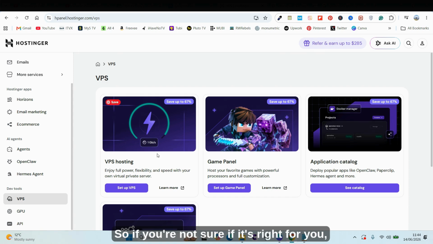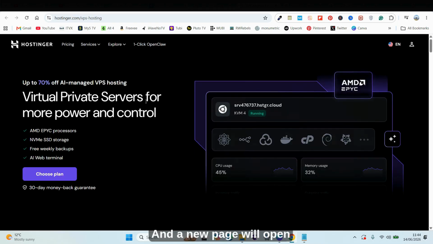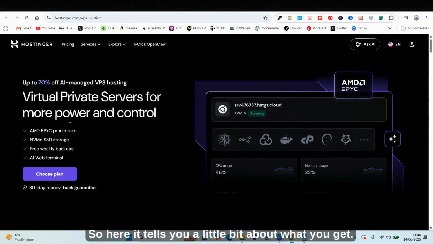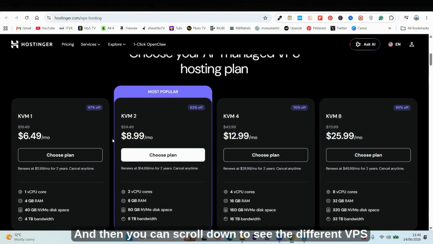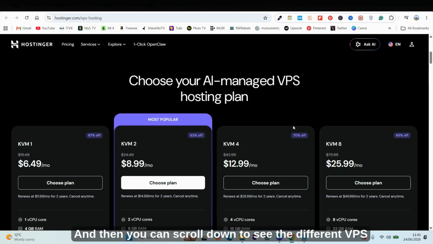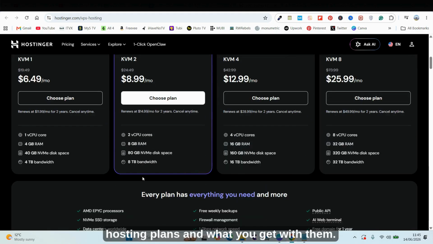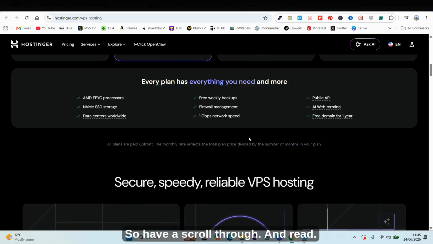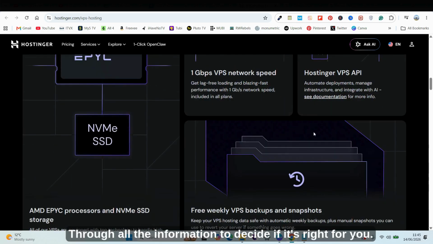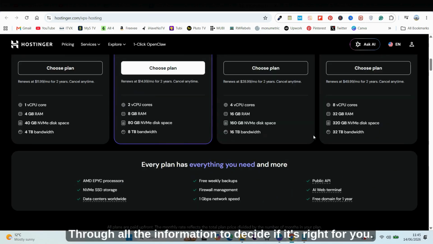If you're not sure if it's right for you, you can click on the Learn More tab and a new page will open telling you a bit more about it. Here it tells you a little bit about what you get, and then you can scroll down to see the different VPS hosting plans and what you get with them. Have a scroll through and read through all the information to decide if it's right for you.